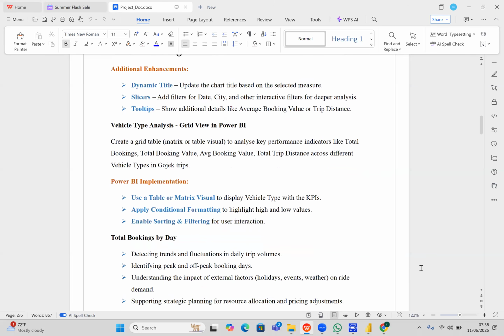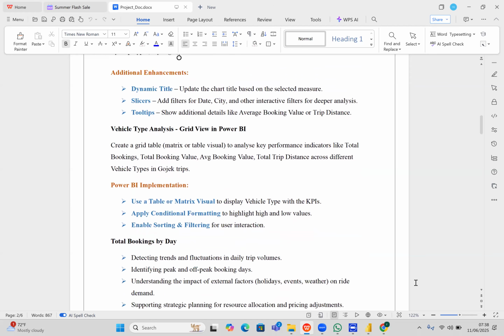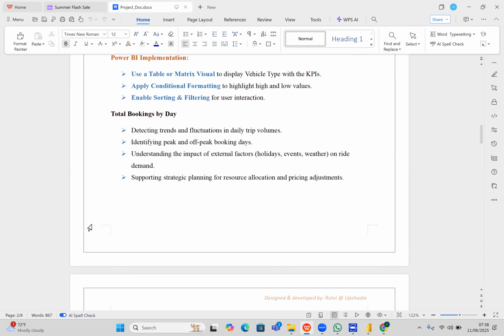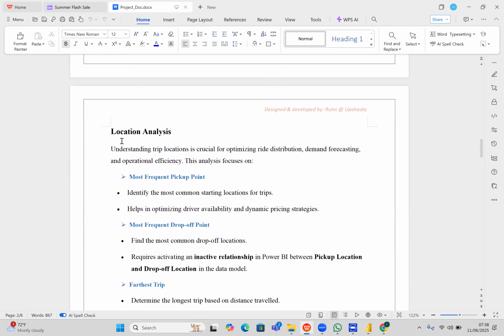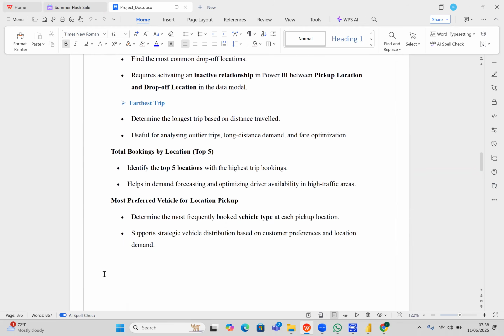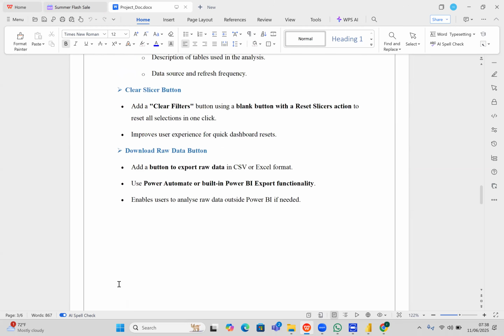Then basically, they need some other grid view, vehicle type analysis. They need some grid view in Power BI. Grid view means table-based, tables as visualizations, right? Then total bookings per day, fine. These are all location analysis. They want to do certain location analysis, fine. So these are all the different business requirements.